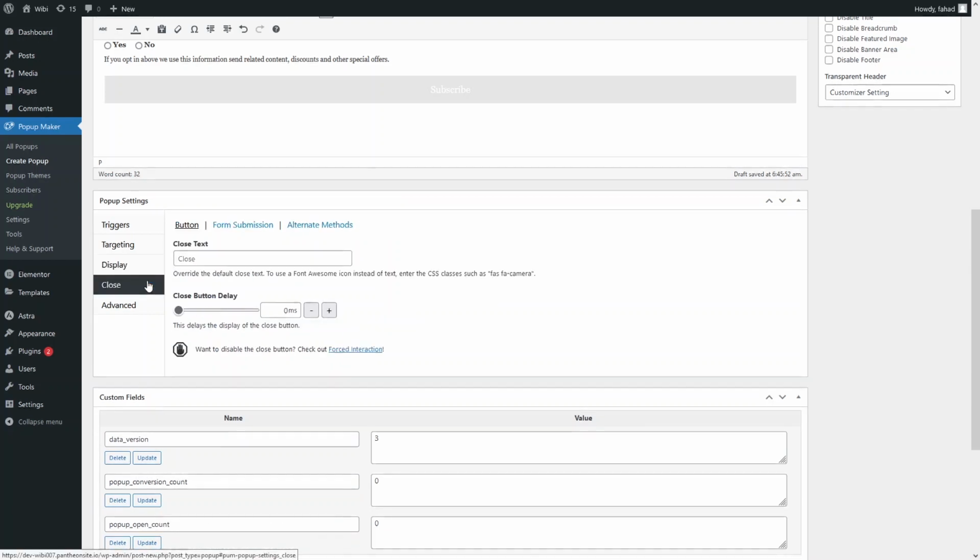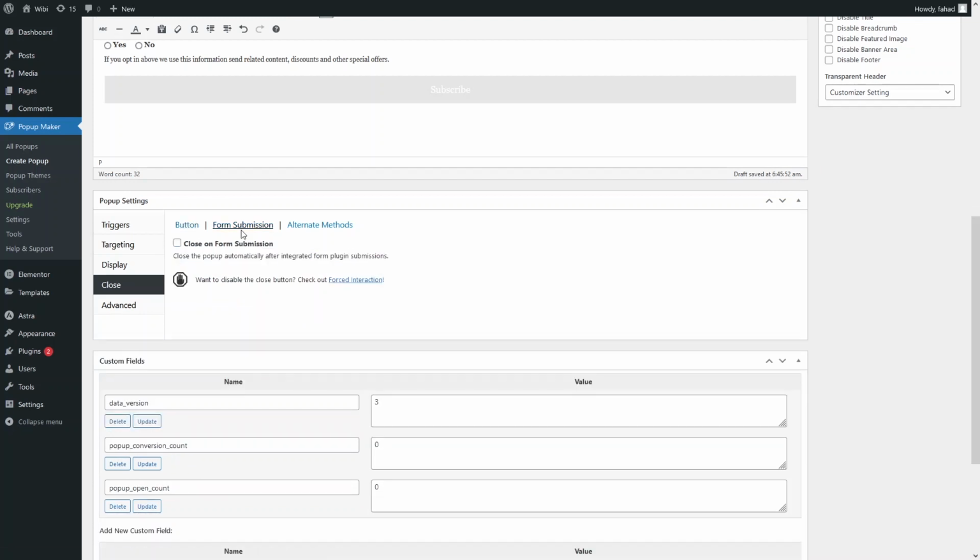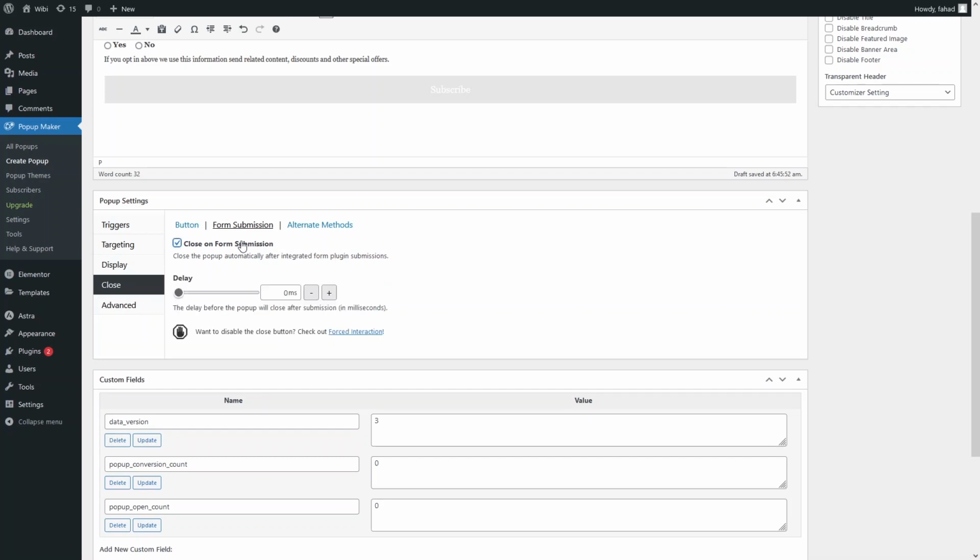And now we have the close. Okay, so on the close button, what should be the text on the close button? So I just want to add a cross sign here. And what should be the close button delay time? So I don't want to add any delay here. And in here we have the form submission. So do I want to close the pop-up if we have the form submission? So yes, we can add this from here.